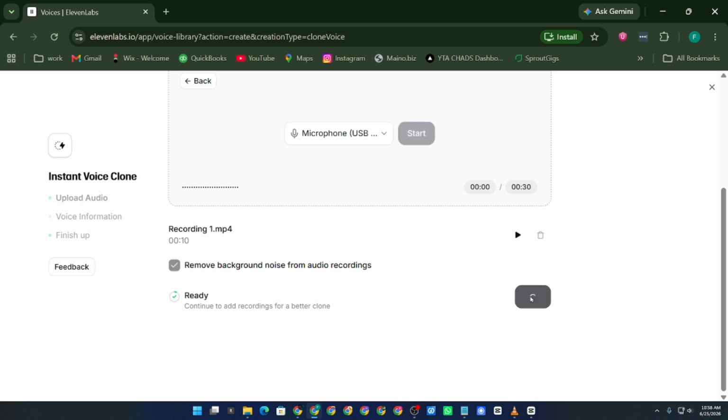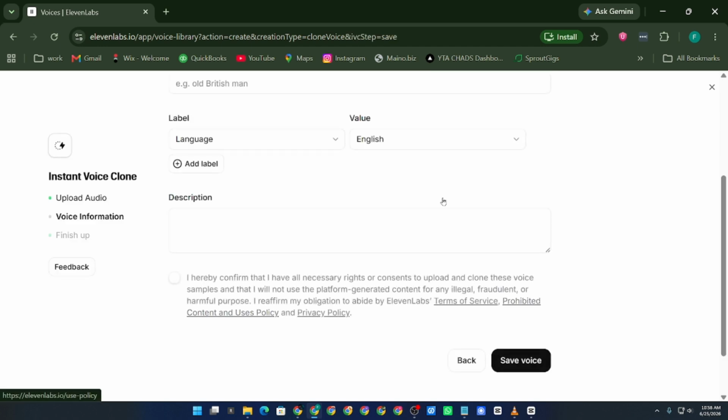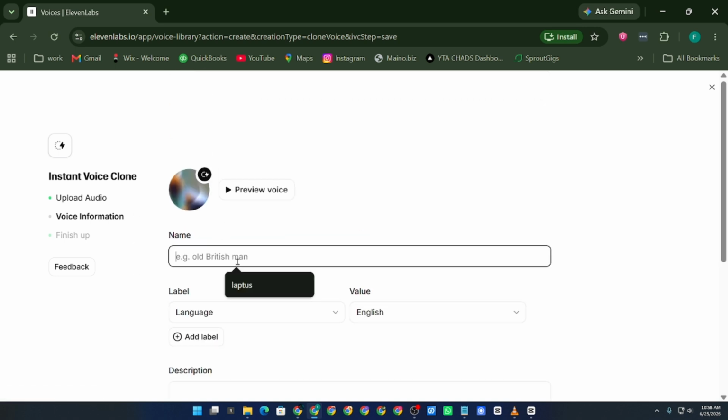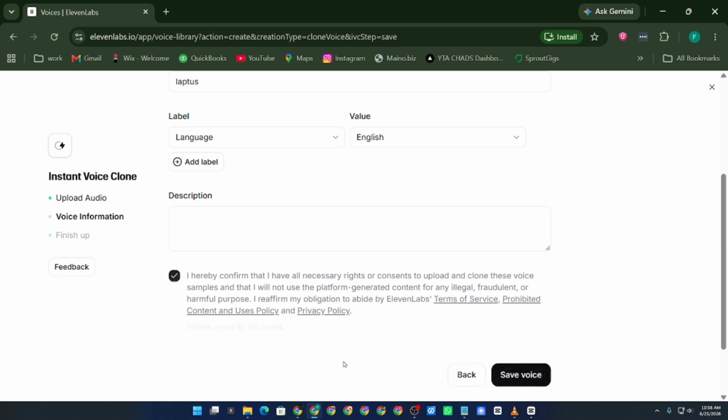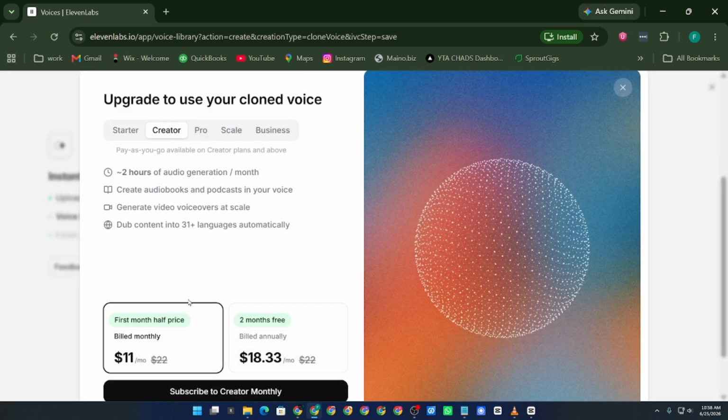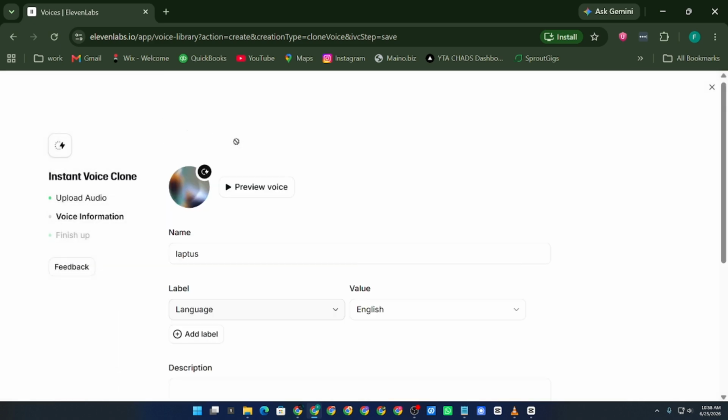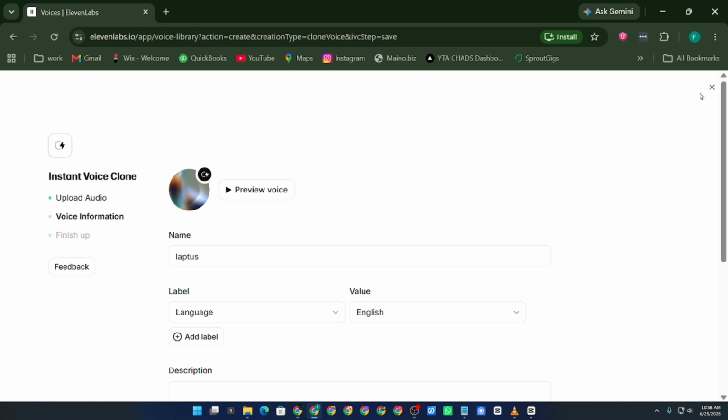After adding your text, click the Generate button. ElevenLabs will process the content and create an audio version using the cloned voice. Once the audio is generated, listen to the result carefully. If you'd like the speech to sound more natural, you can adjust your text, add punctuation, or experiment with different settings before generating the audio again.